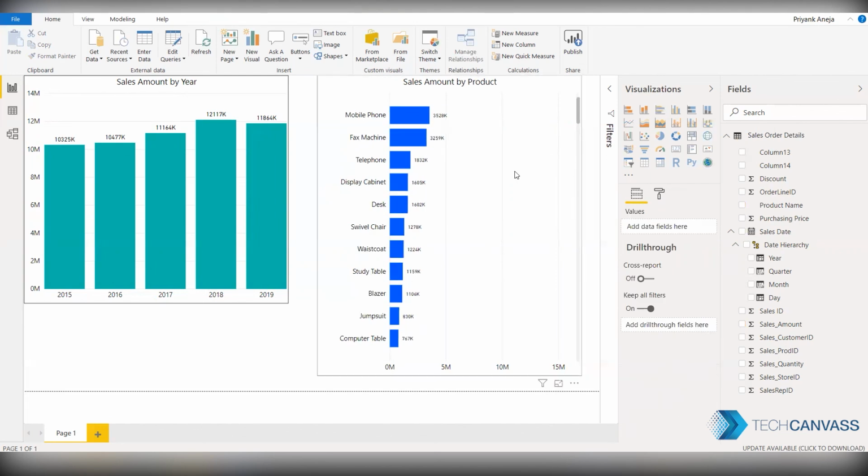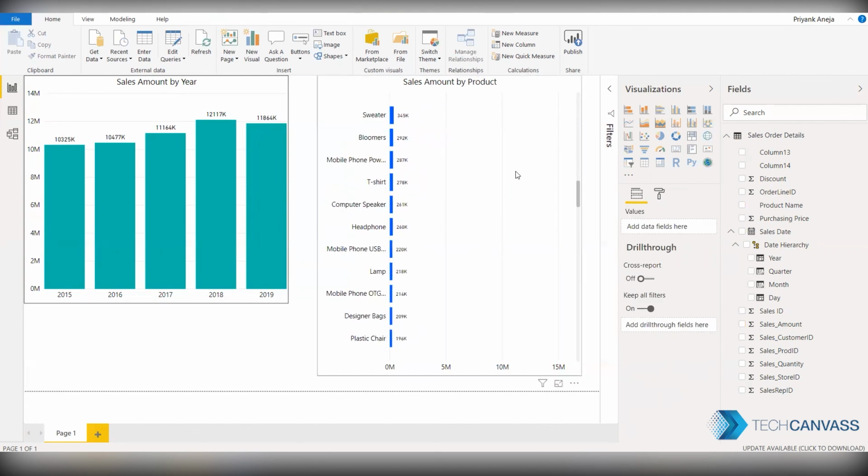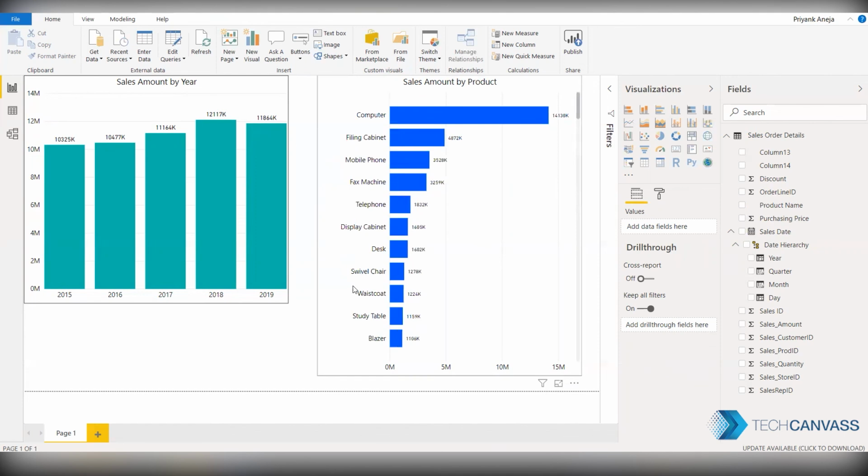So we have just created two bar graphs which are nice and give us a nice view.